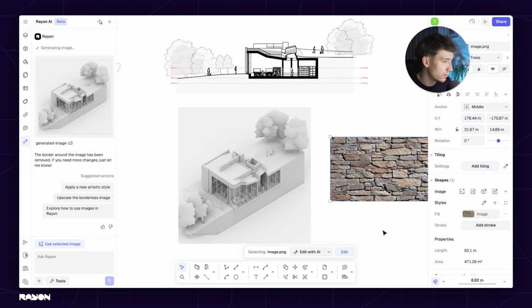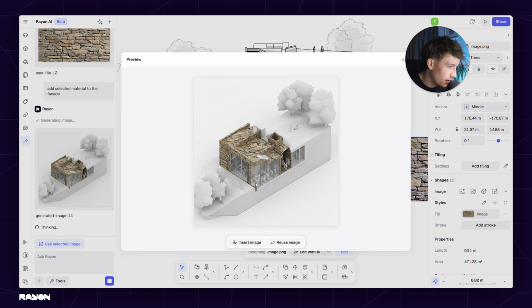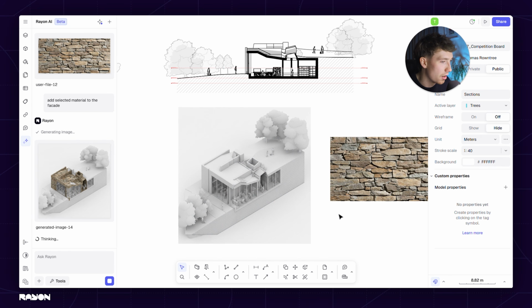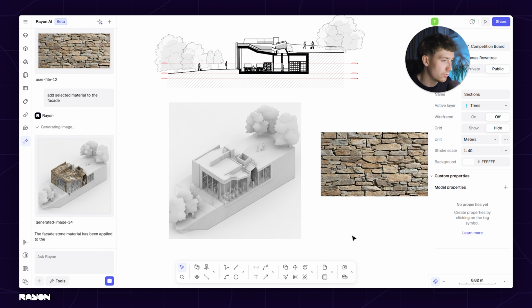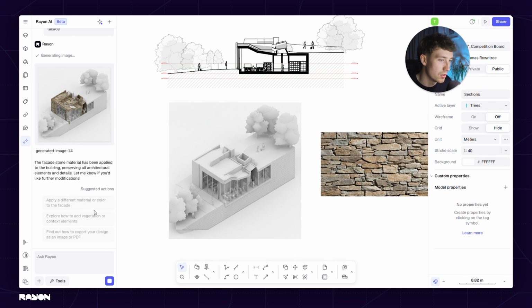If we wanted to go for a rendered look, we could then insert this image, add selected, and let's see what this does. And so while this hasn't quite come out as we anticipated, we didn't want the whole thing to be covered in stone, you get the point: if you're struggling to prompt the AI, you can use materials as references to apply a certain material to your images.